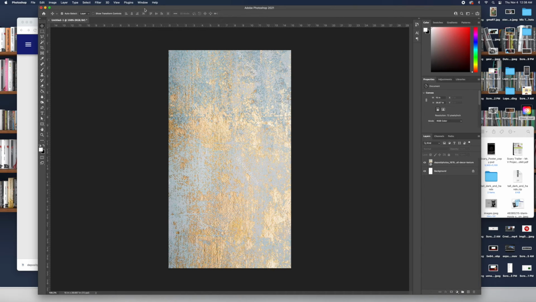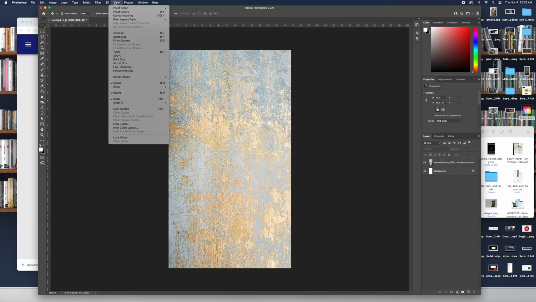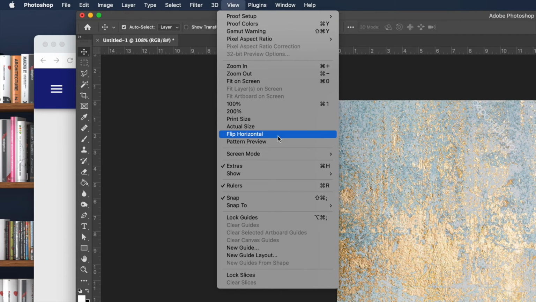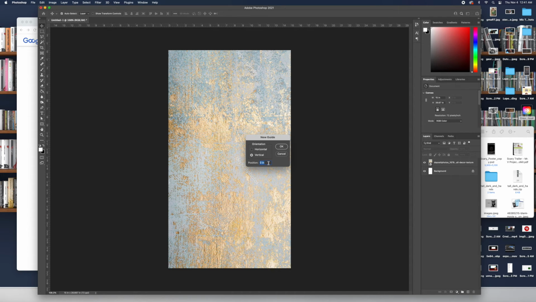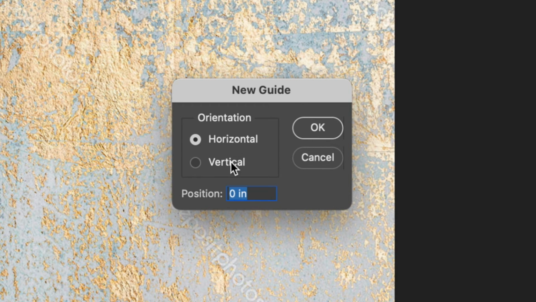And so what I'm going to do is go back up to View, and we are going to actually click where it says New Guide. Okay, New Guide. And so whenever we go to put a guide exactly at a certain position, we'll get this little box, and basically we can choose horizontal or vertical, and we are going to need two horizontal guides.